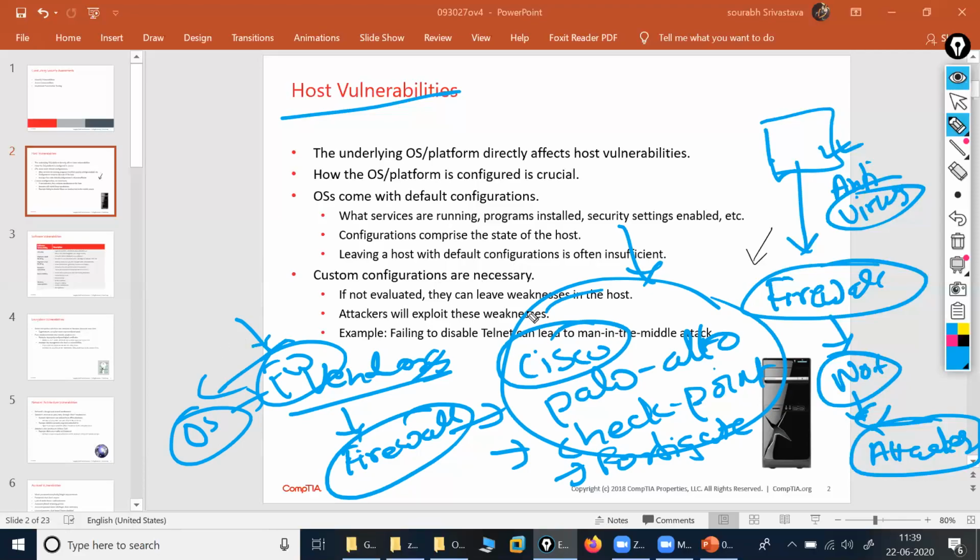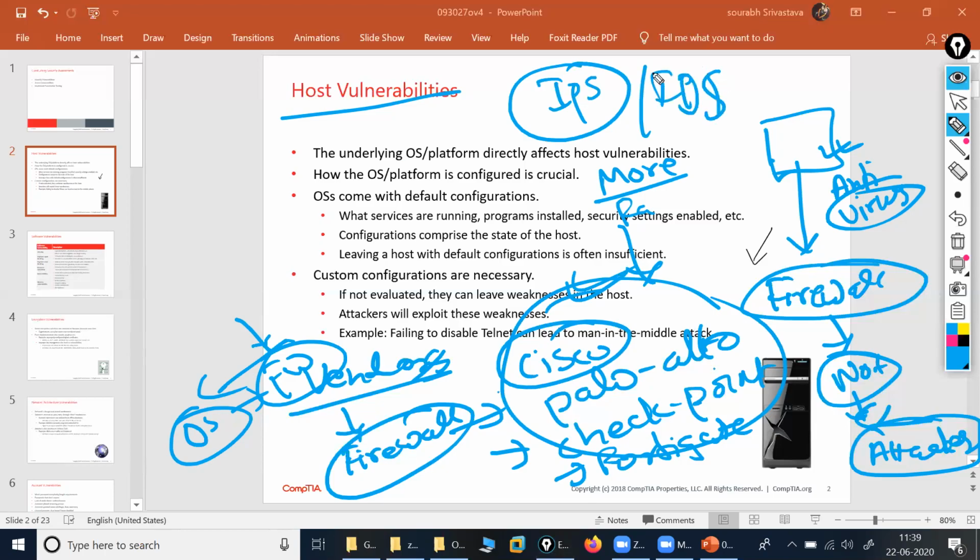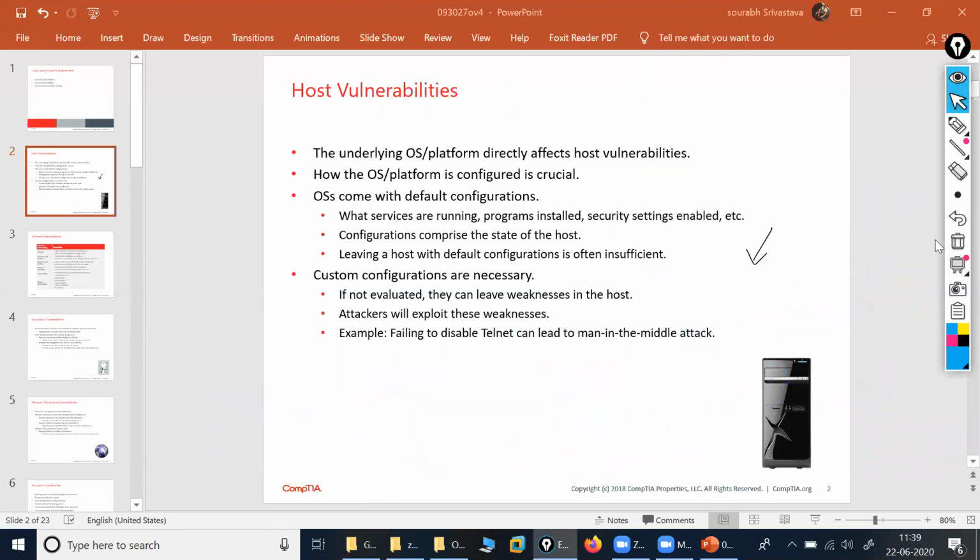For that time, what happened? This kind of firewall is providing you the security, because inside that firewall you get more facilities. You have the IPS, intrusion prevention system, or IDS, intrusion detection system. These kinds of flavors you will get inside these kinds of firewalls. You understood my point? Clear? Then I am coming to the next point.